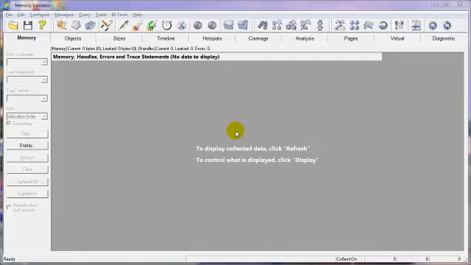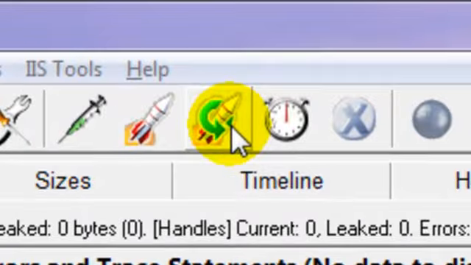Hello, I'm going to show you how to detect memory leaks whilst your application is still running using the in-place memory leak detector and watermarks. First of all, we need to relaunch the example application, so I'm going to click the relaunch icon.